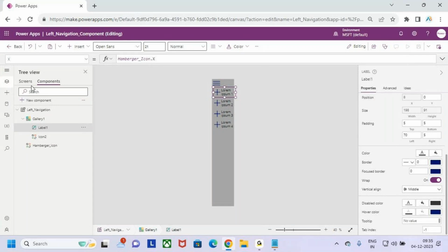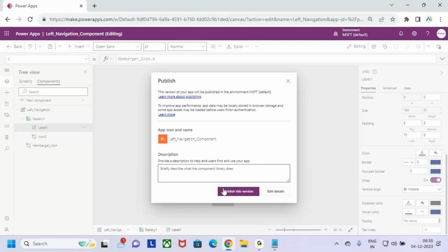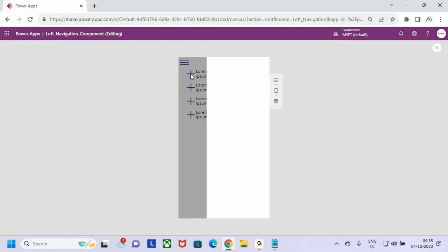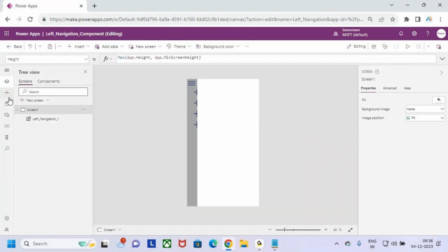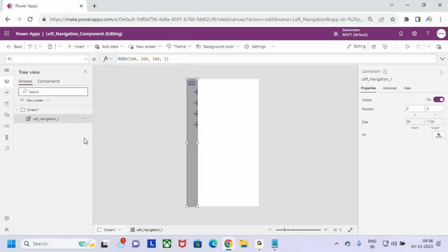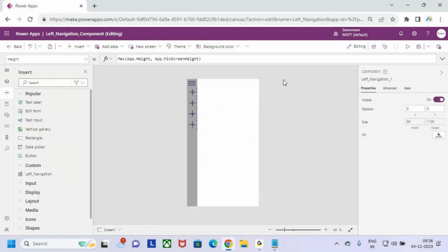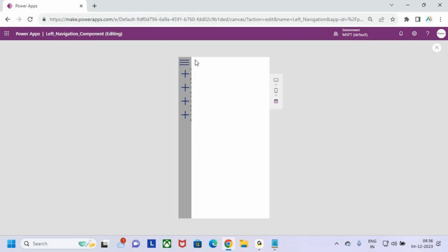Now just publish it, go to the screens, save it. And now see here guys, when I click on it, it is closing. It is just 1 second. It is not updated here. Let me do one thing, remove it, delete this one. Let me add it again. Yes, I think still it is in, I'm able to see here.